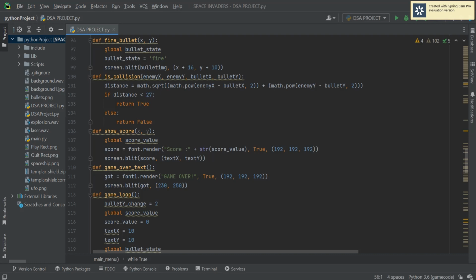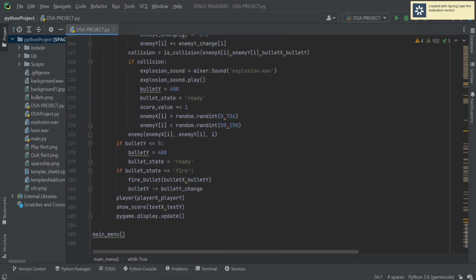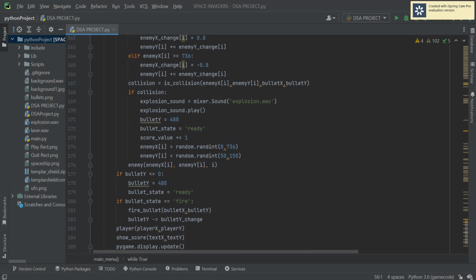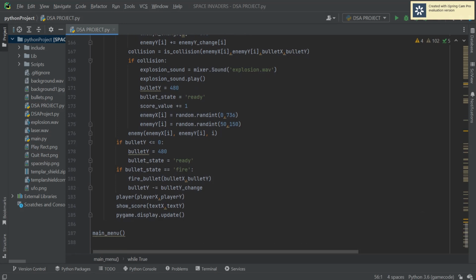When the bullet and the enemy collide, the enemy gets popped from the list and gets respawned again. As a result, the score function gets called and the score gets increased by 1. When they collide, the sound declared as explosion wave gets played for that particular moment. After the collision, the bullet state is being redefined as ready.